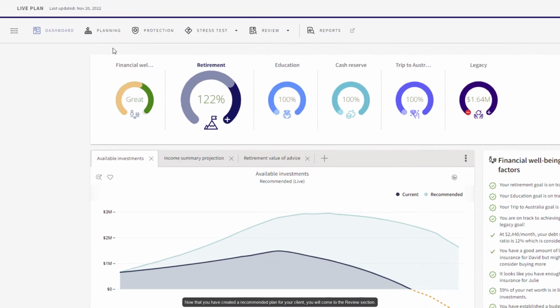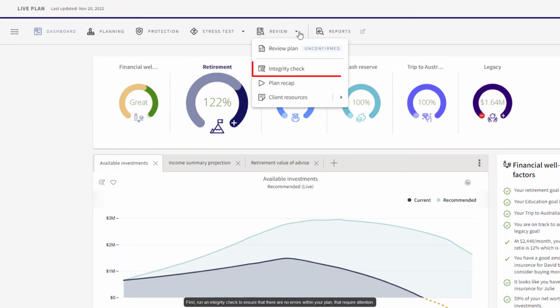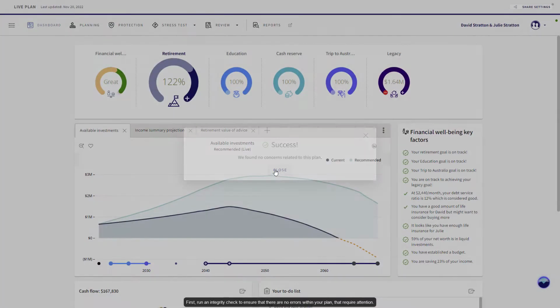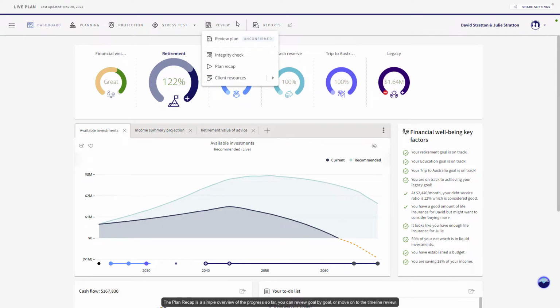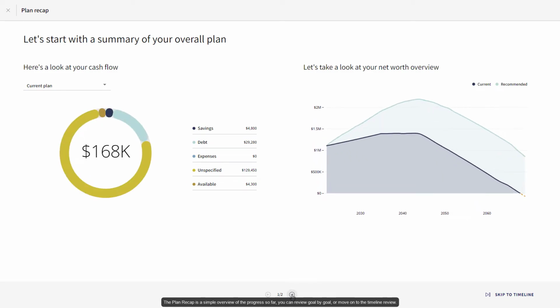Now that you have created a recommended plan for your client, you will come to the review section. First, run an integrity check to ensure that there are no errors within your plan that require attention. The plan recap is a simple overview of the progress so far. You can review goal by goal or move on to the timeline review.